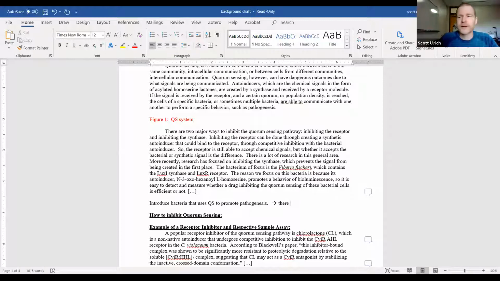this is a very important thing for your readers to know, that therefore quorum sensing is a drug. I'll use the French word target, right?